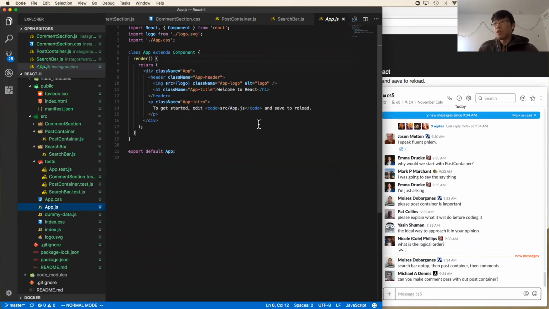And then each post container renders a post, and then each post has its own comment section. So comment section depends upon post container, because it needs to live inside post container, and post container is the one that's most encompassing, aside from our root app component, right? So we have app, which is the entire thing. We have a bunch of post containers.